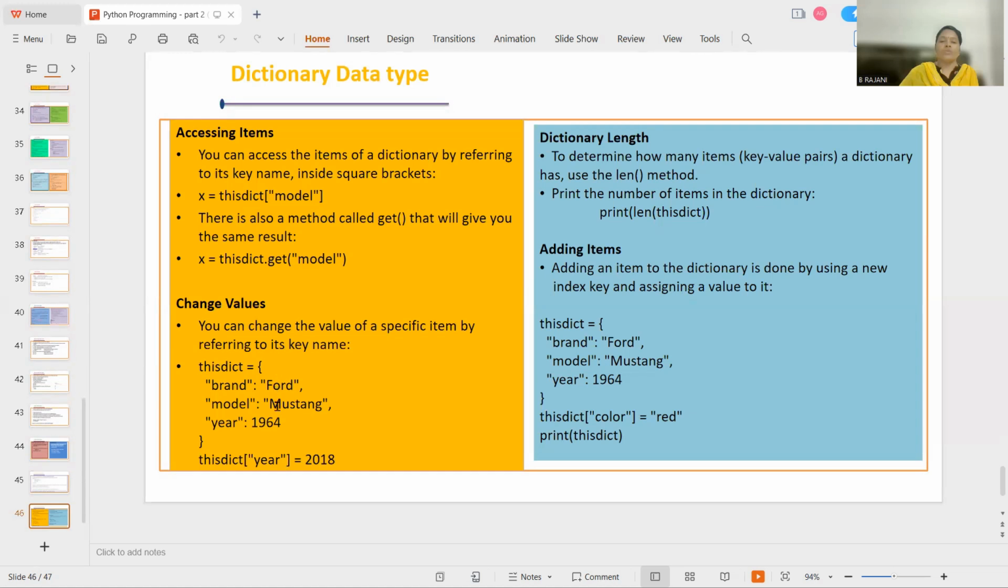Next, change values. That means modifying the values. How do we modify them? So this dictionary year was 1964. Now we are changing it to 2018. That is, directly we are assigning a different value to the dictionary key. To the key, we can add a different value. Next, dictionary length. The length function is used to calculate the length of the dictionary.